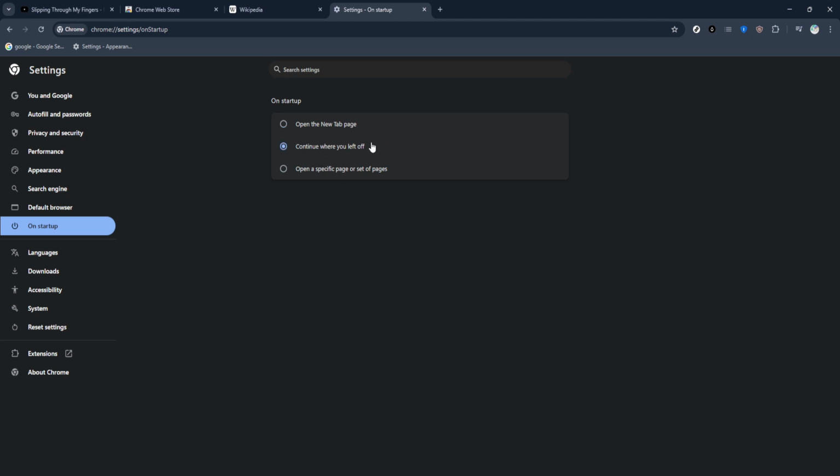This tells Chrome to remember your open tabs and windows when you close the browser and to restore them the next time you launch it. It's a set and forget preference, so you only need to turn it on once.